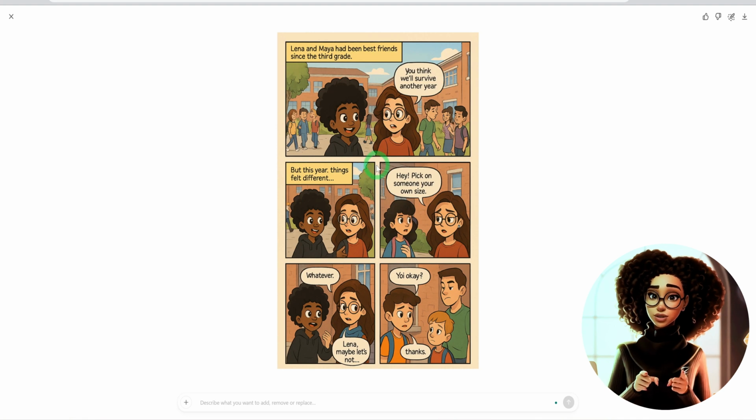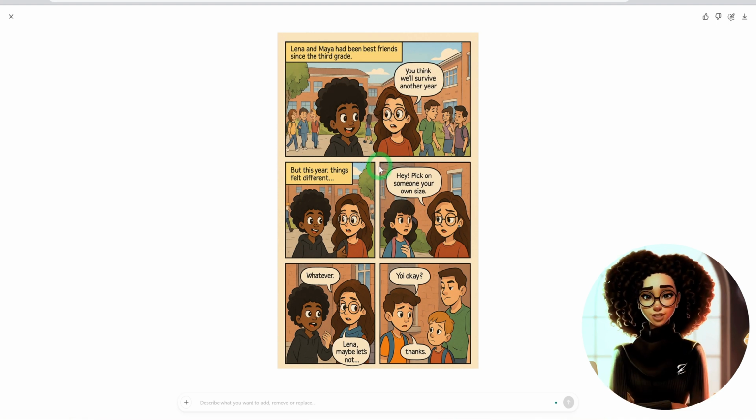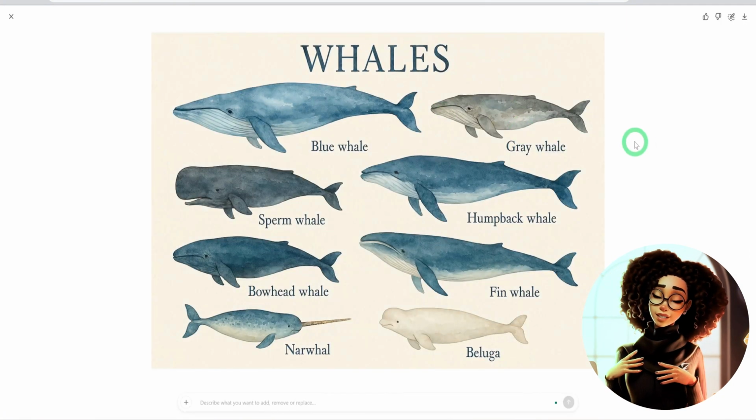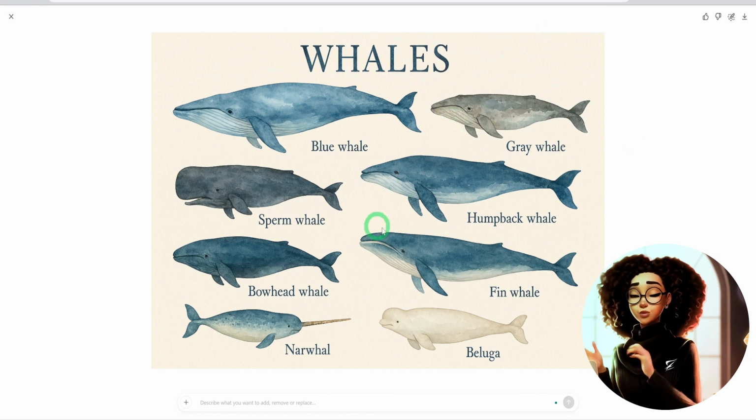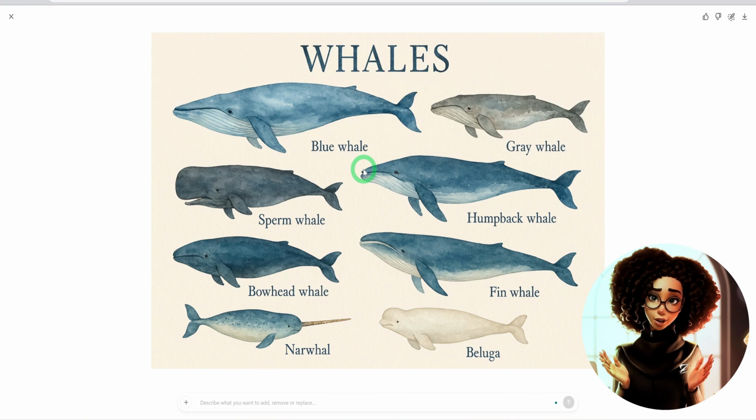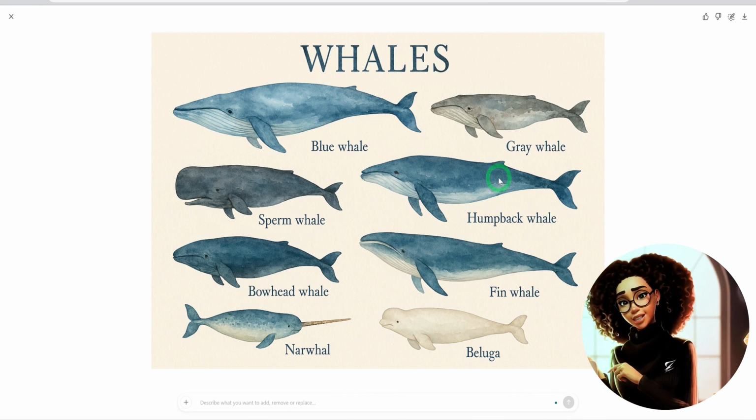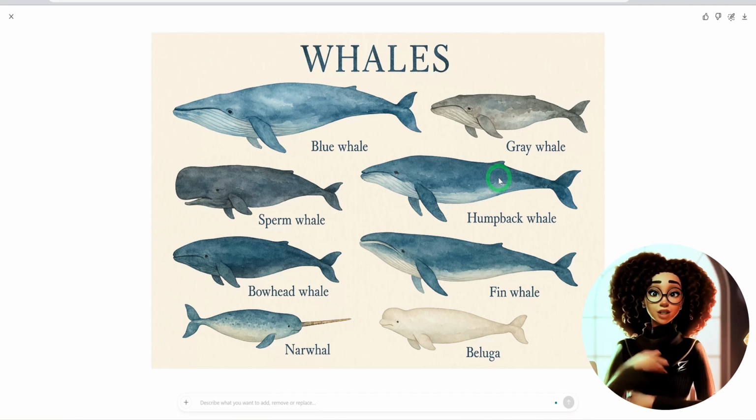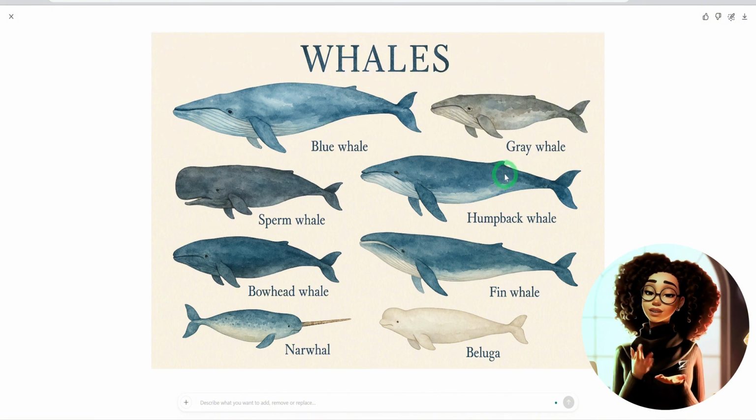Something else that you could use it for would be posters. You could use it to create posters and sell on Etsy. So here I was able to generate this poster. You could see whales, different types of whales and their names. And I prompted it to generate it in a watercolor style. So you could see that this turned out good. For those who want to sell digital products like kids posters, flashcards, you can literally do this.